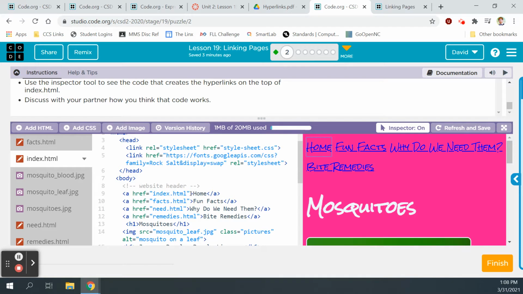So this href equals, or href gets, in quotation marks, index.html, is within that open anchor tag. In between those tags is what I want to have on the screen that my user can click on, and then the end anchor tag at the end of it.